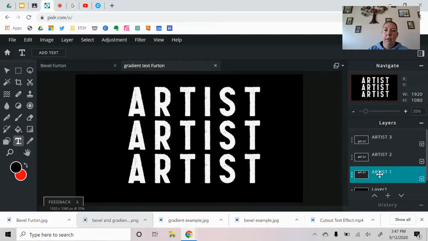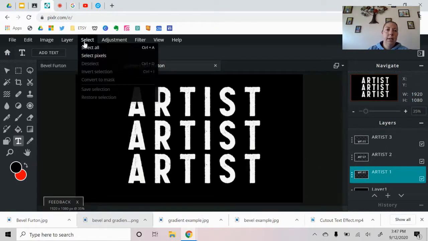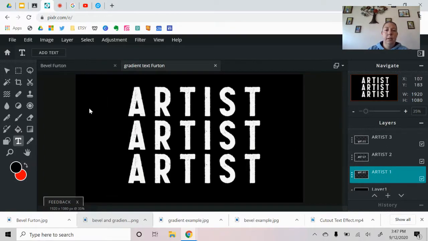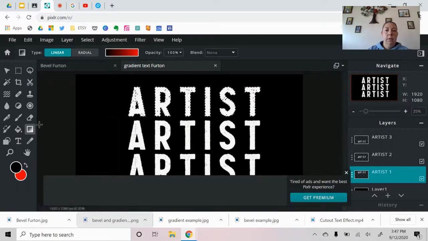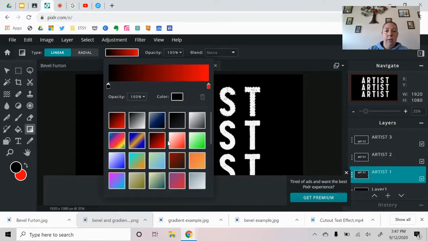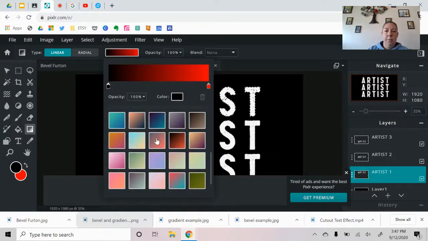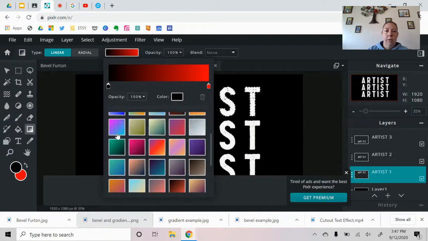So I'm going to start with my layer 1. I need to go to select and select pixels. And that's going to select the white in my text here. I'm going to go to the gradient tool, and I'm going to choose a gradient that I like. I want bright colors. I'm in the mood for bright colors right now.